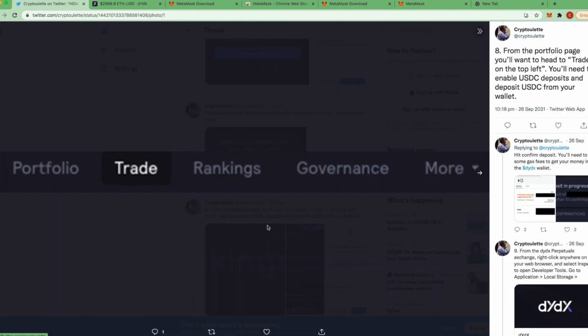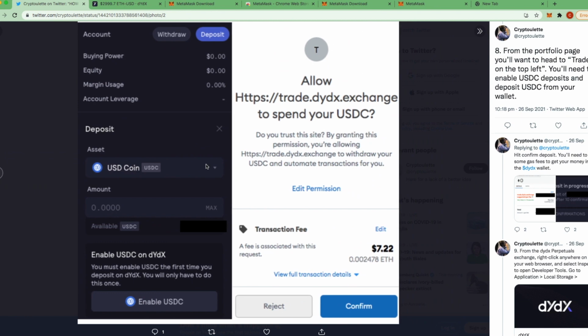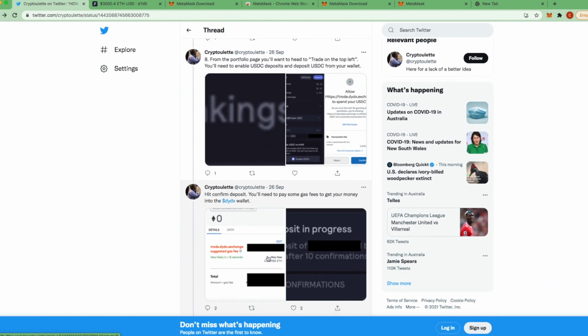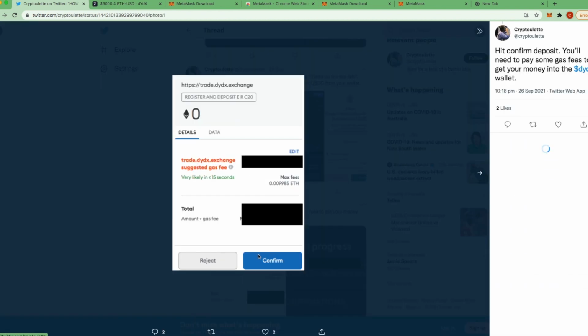After you've completed your onboarding, you'll want to hit the trade button on the top, and then what you'll need to do is enable USDC deposits into your dYdX account. So what you'll do is just hit enable, and then your MetaMask on the top right will come up with a transaction fee to do that, and then you hit confirm, and that will enable USDC deposits. And then the next thing will be actually depositing USDC.